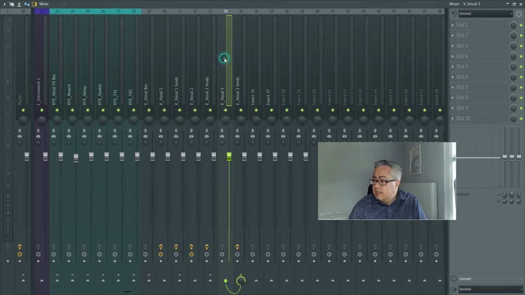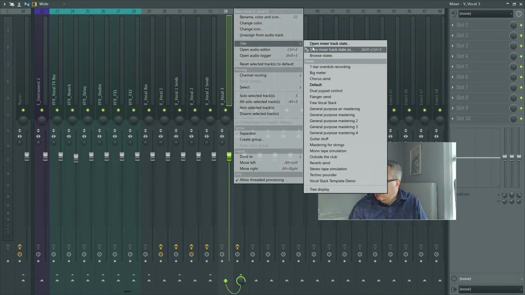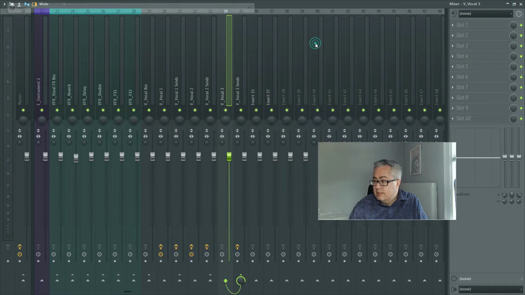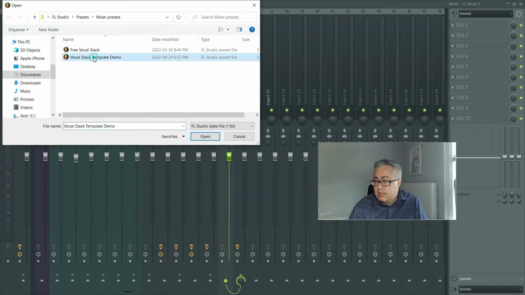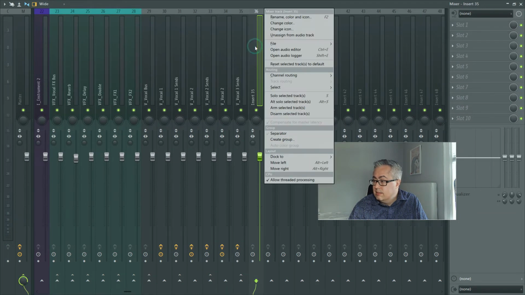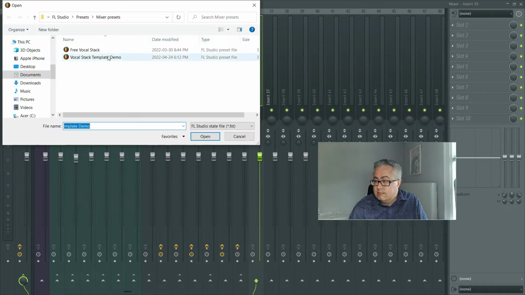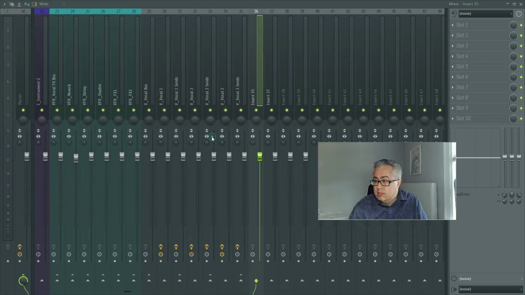Now we want to add that to vocal 3, so all you have to do is right click, go to File, open Mixer Track State, and there it is, Vocal Stack Template Demo. Open. And it added all of those. Let's do the same with this track. So File, open Mixer Track State, Vocal Stack Template Demo, there we go.